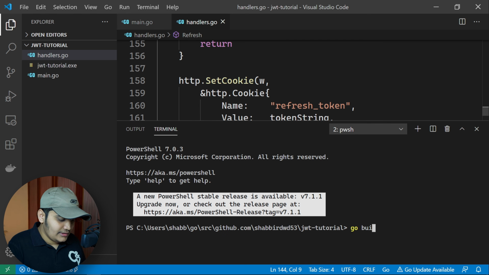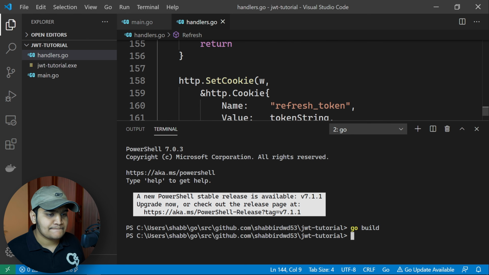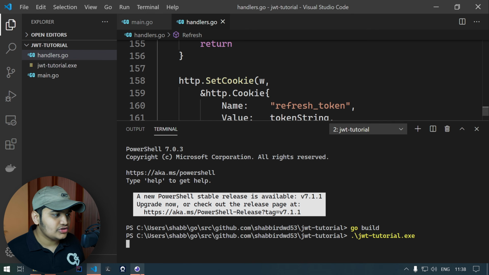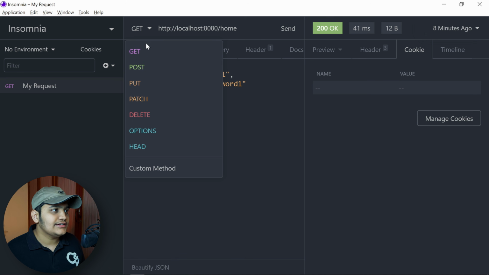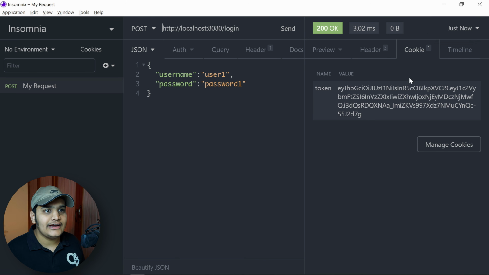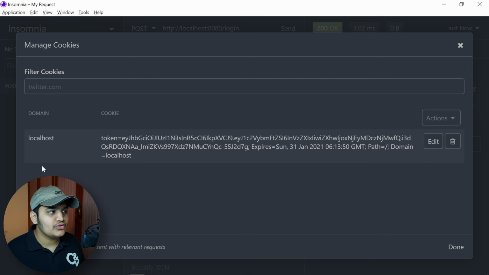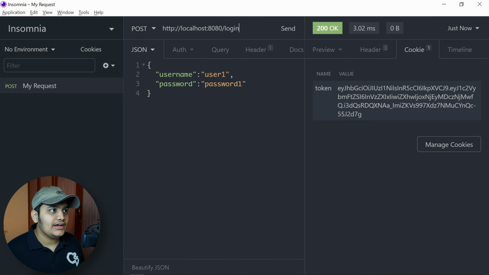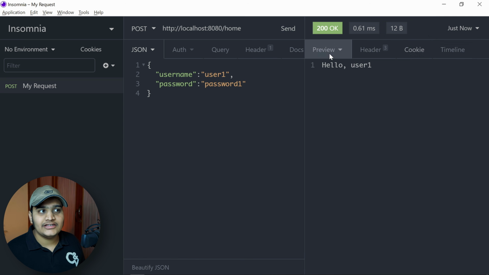We'll do go build and run the JWT tutorial. So this is running. Let's go to Insomnia and do the POST request to the login. Hit send and you can see that one cookie is created. If you go to manage cookies also, there is one cookie available with the token name. After that, if you go to the home page, we are allowed to access this particular page.